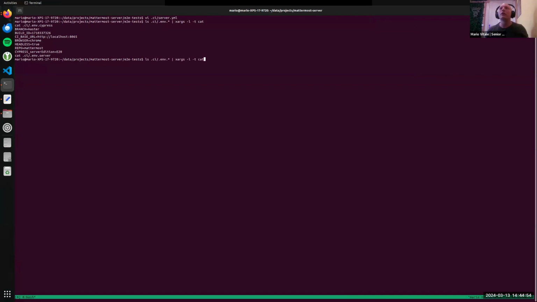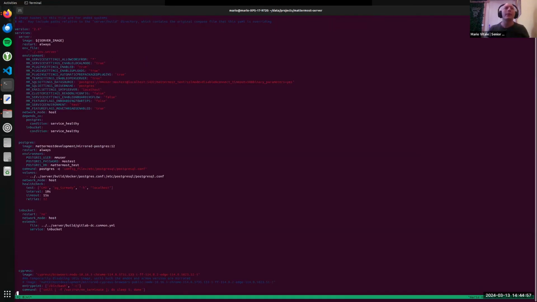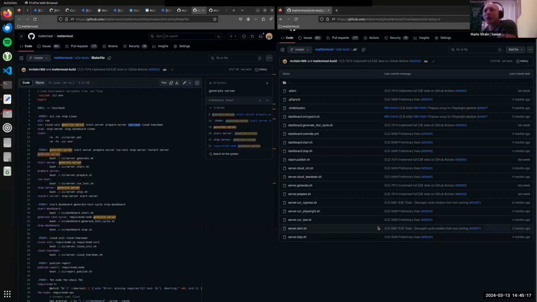I think we can also take a look at this. These are not all here because there are some pieces of this configuration which are taken from the server directory elsewhere. But you can see that we, for example, added a health check here in the generated Docker Compose file.